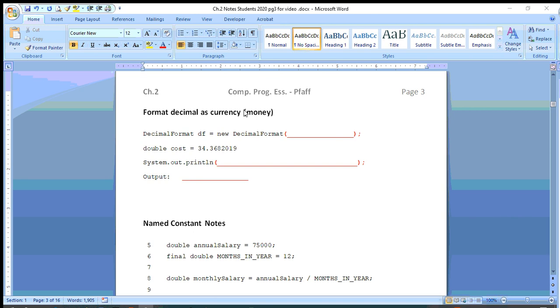Okay, this video is going to show you how to use the DecimalFormat class to format decimals to be shown as currency, or as money. And so this will be really quick.